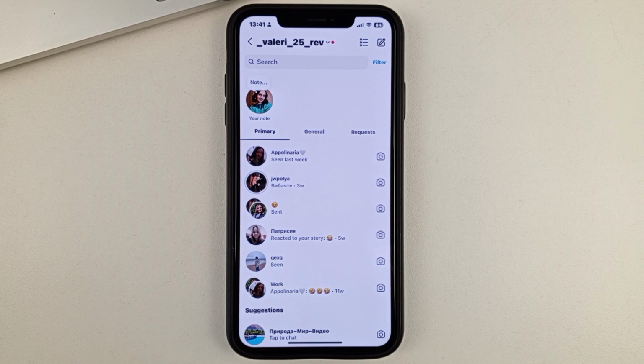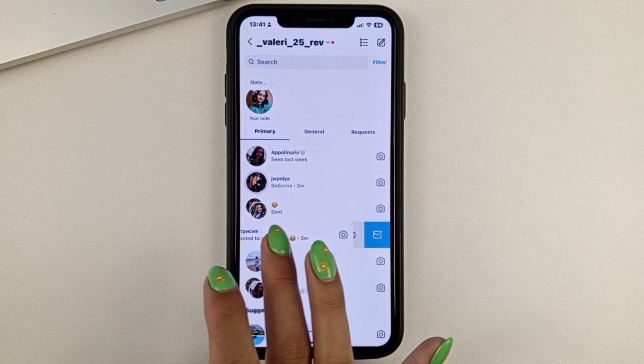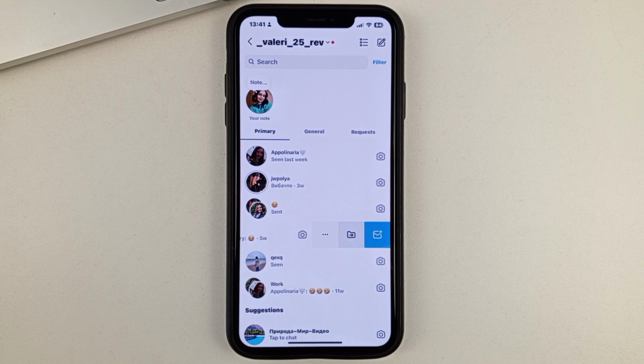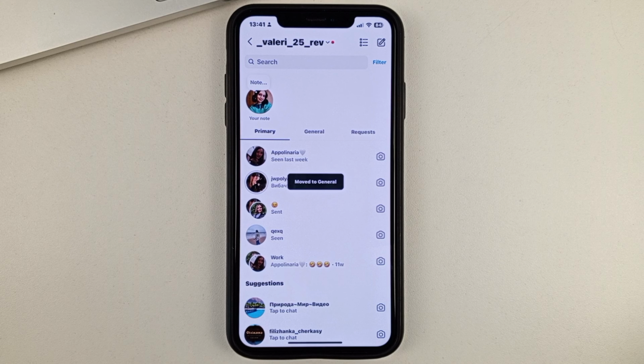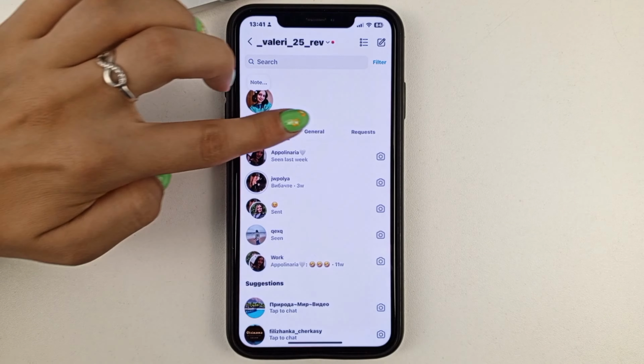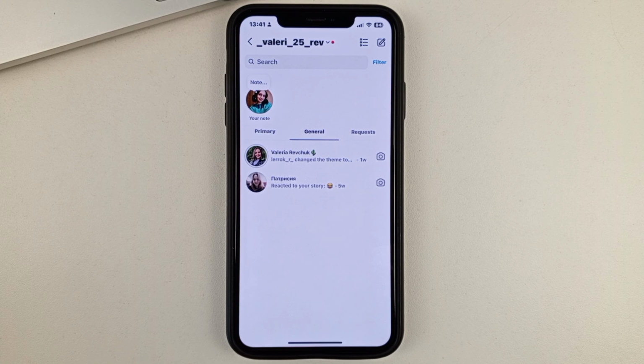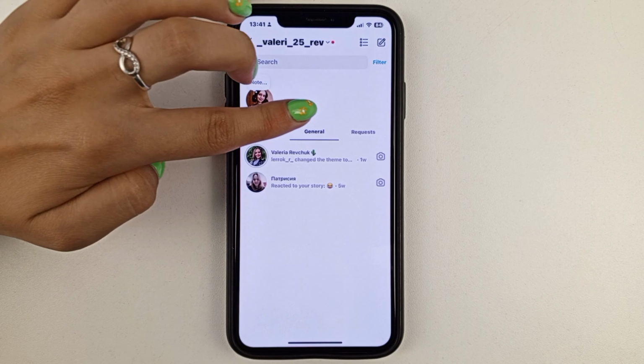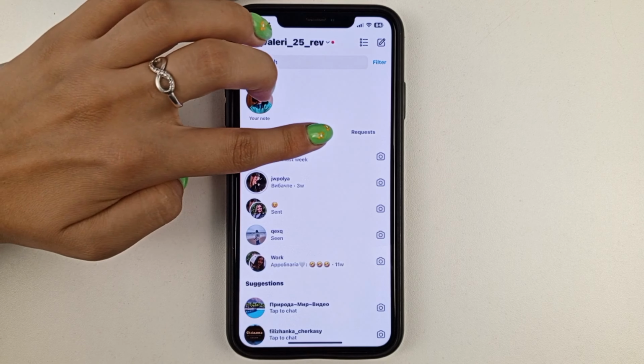And here, in order to hide any of the chats, you'll need to swipe from the right side to the left side of that chat. And now you'll need to select this sign here. And once you've done that, the chat has been moved from your main chat to your public chat. And you can switch between your main and general chats.